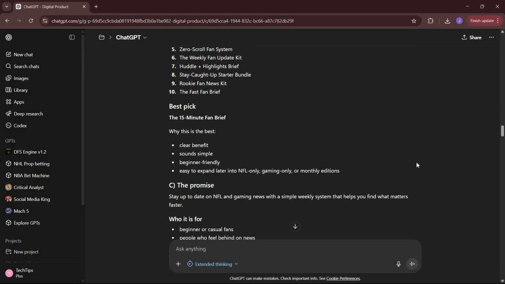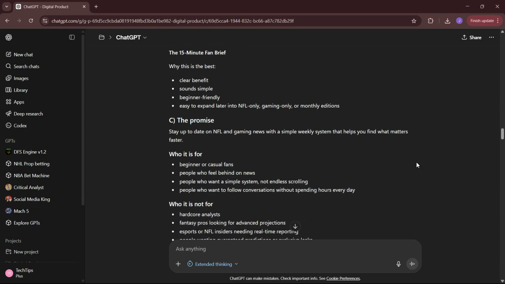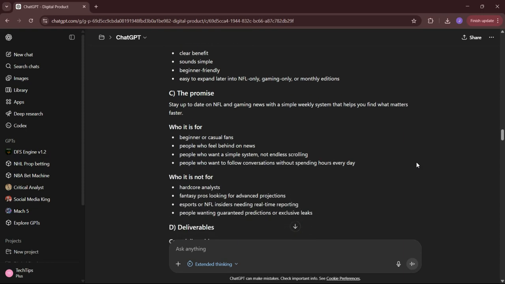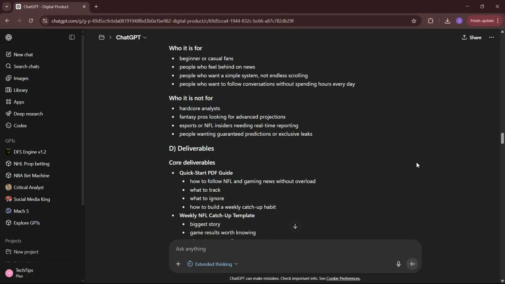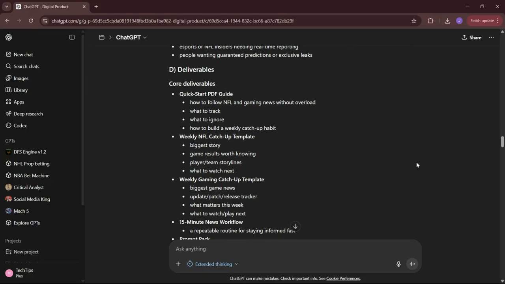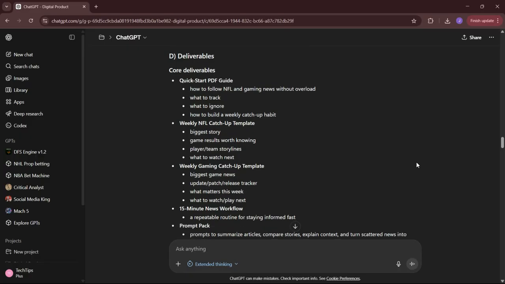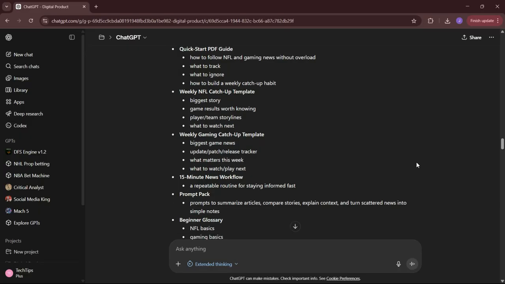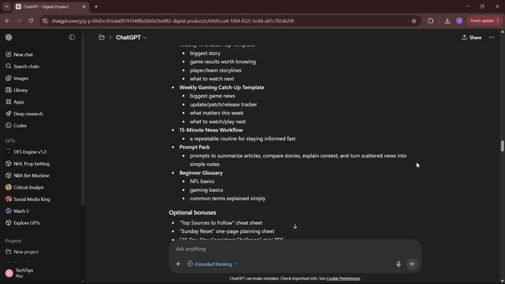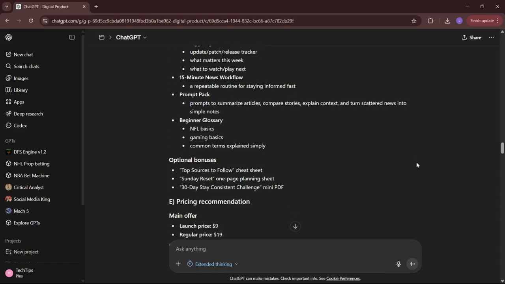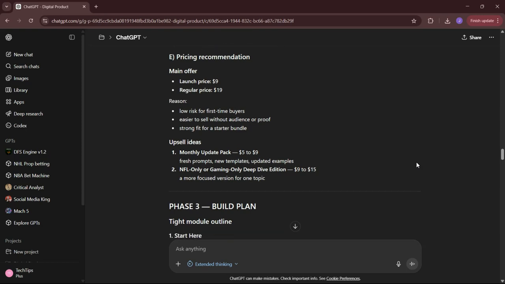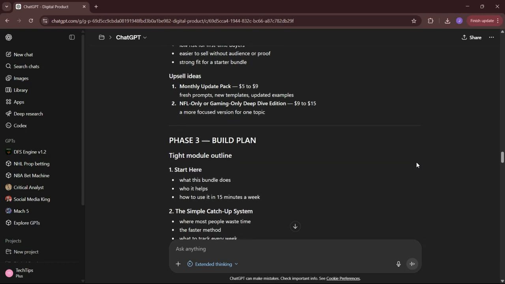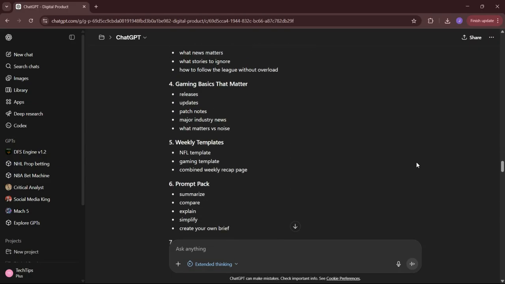Best pick: the 15-minute fan brief, clear benefits, sounds simple, beginner friendly. Then it gives us a promise: stay up to date on NFL and gaming news with a simple system that helps you find what matters faster. Then it says who it is for, who it is not for, and then the deliverables of what we'd actually be giving, for instance a quick start PDF guide, weekly NFL catch-up template, weekly gaming catch-up template as well, 15-minute news workflow, prompt pack, and beginner glossary. And then optional bonuses, the pricing recommendation of $9 to $19, low risk for first-time buyers, and then it gives us a full build plan based on exactly what we're dealing with.